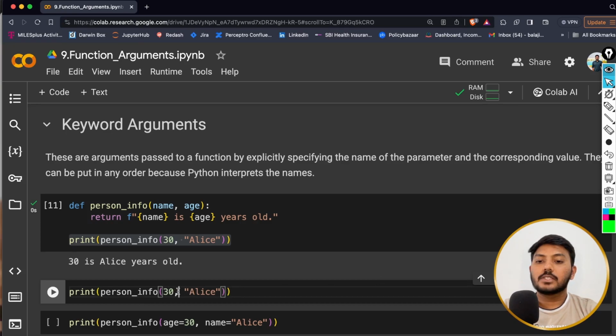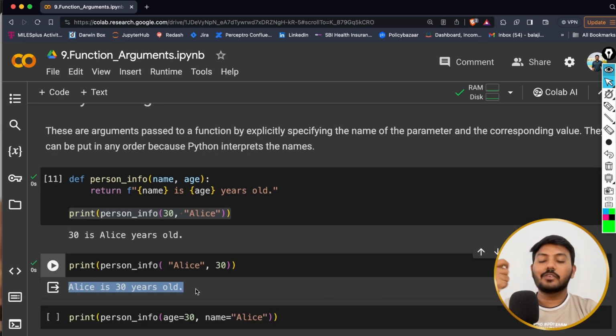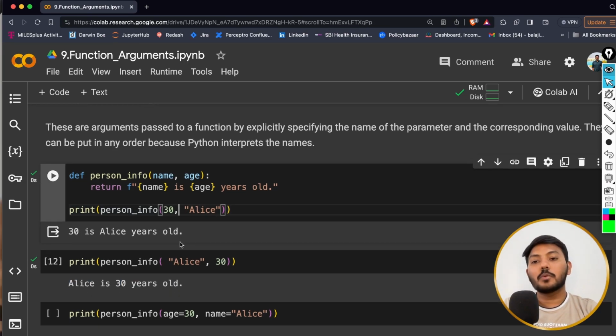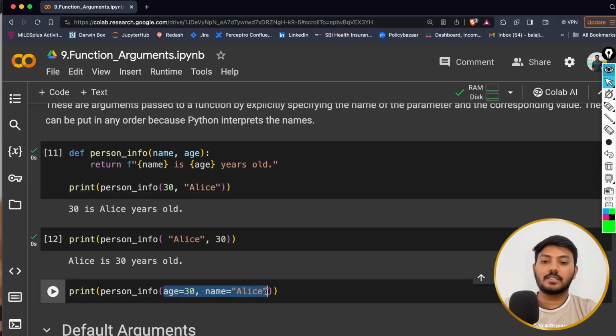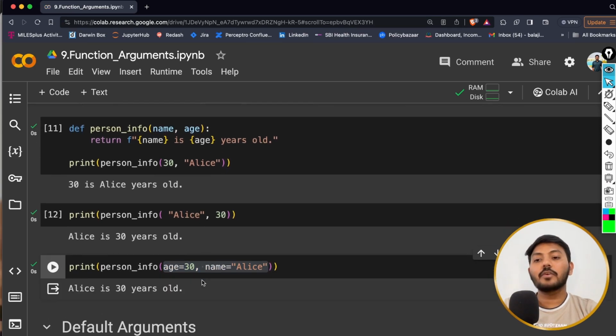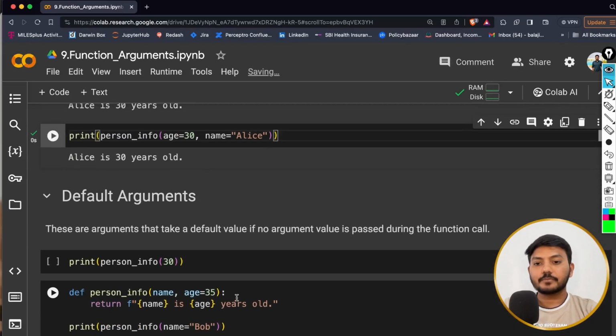And if this would be something like this, this would make sense now because the output says Alice is 30 years old, which is what I want. But you might get confused sometimes like this if you are depending on positional arguments. That is why you need to specifically mention like this. So here in this scenario, you will not get confused and the output will be the same as you expected. So these are called keyword arguments.